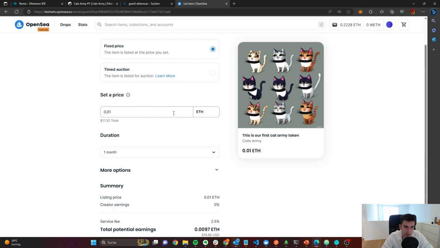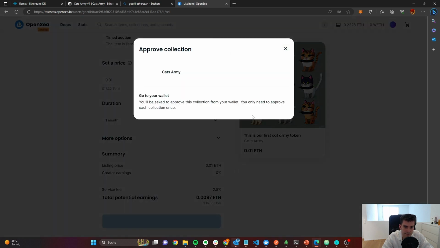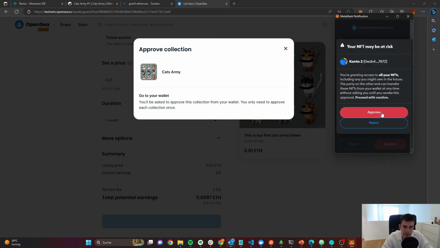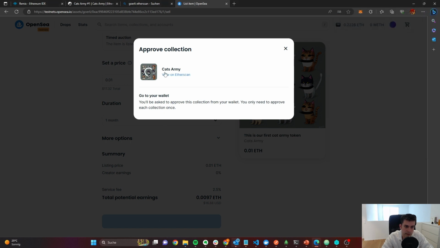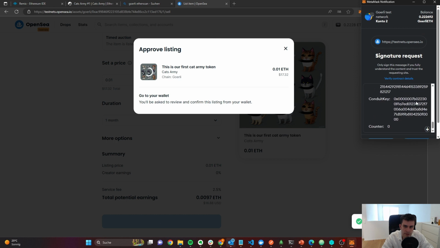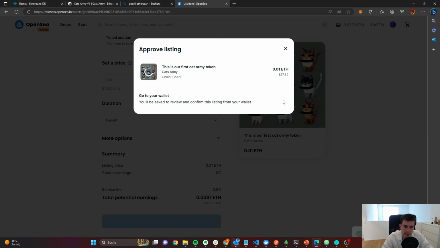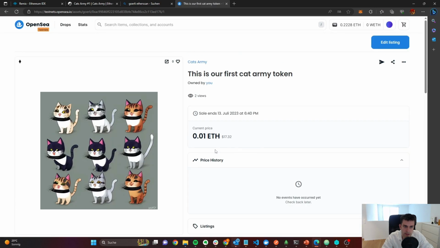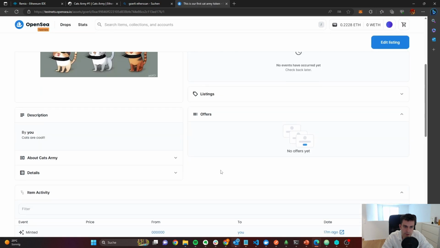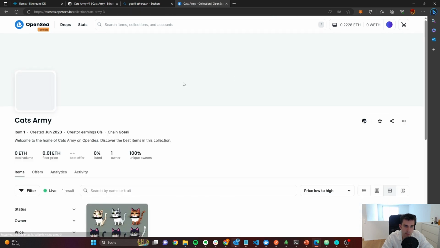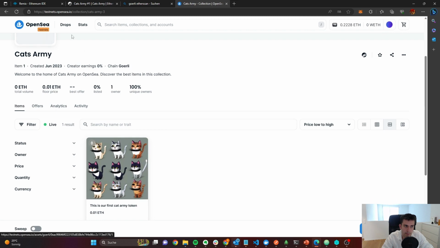Let's just list it for 0.01 Ether. We confirm that, and we wait until we have approved the collection for OpenSea. One more signature request. Let's sign that. And your item has been listed. So now it's 0.01 Ether for someone that can buy this NFT. As you have seen, when we go to Cat's Army, we only have one NFT.